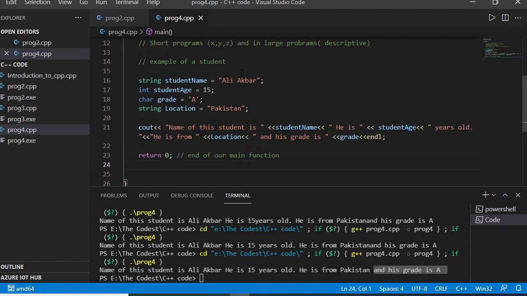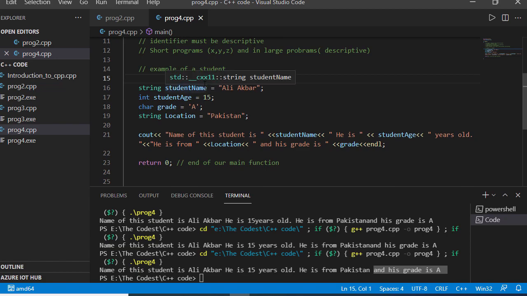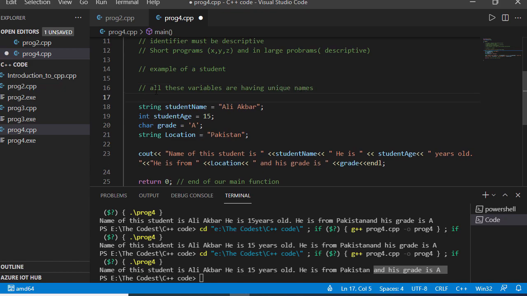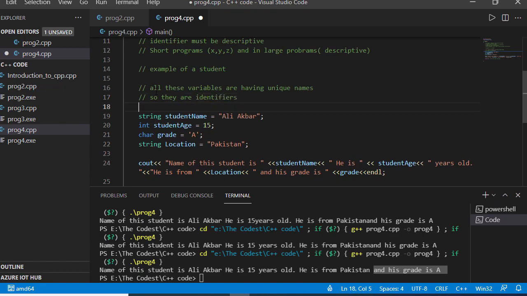So these unique names of my variables are descriptive and they are unique. So they are the identifiers. Once again, the variables are like containers and they are storing our values. These are unique names and we are storing our value in them. So they are identifiers.